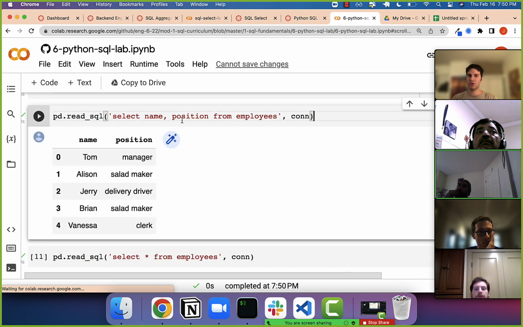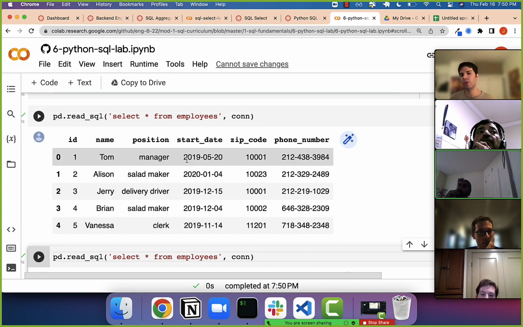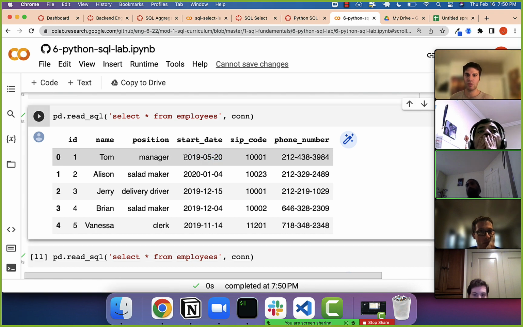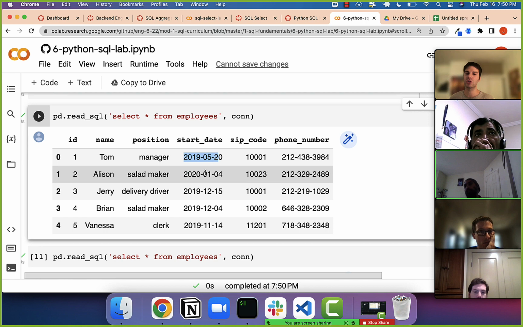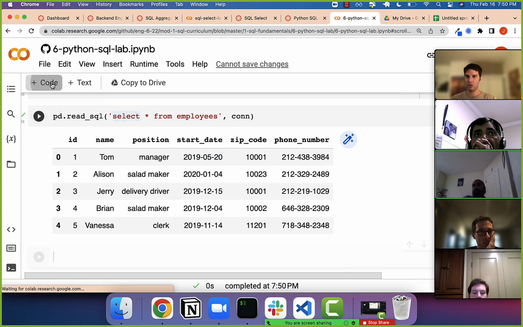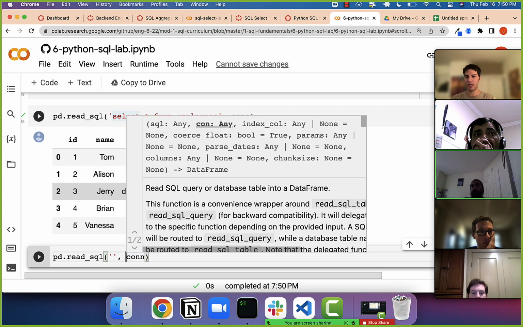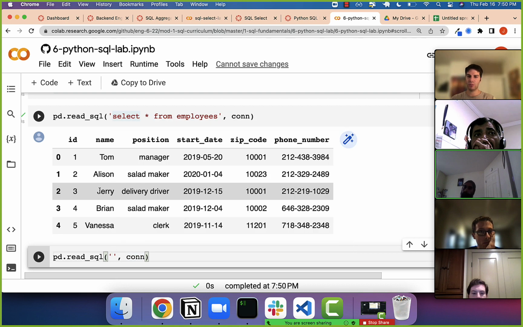So let's do one more. Let's do select all from employees. Let's say we want to get the people that started the earliest. The earliest means they'll have the lowest start date. So we want to find the first 2 people who started the earliest. What would we do? We'll do pd.read_sql. Here goes my SQL query, and then here's my connection to the database. Then in here is where I'll actually put my command.